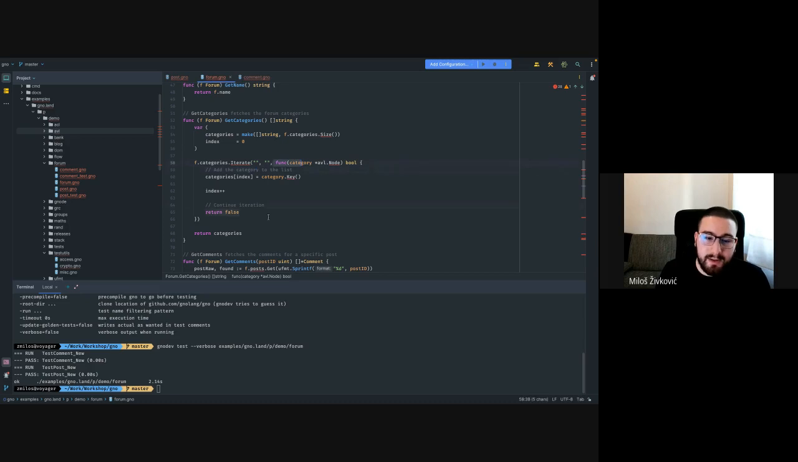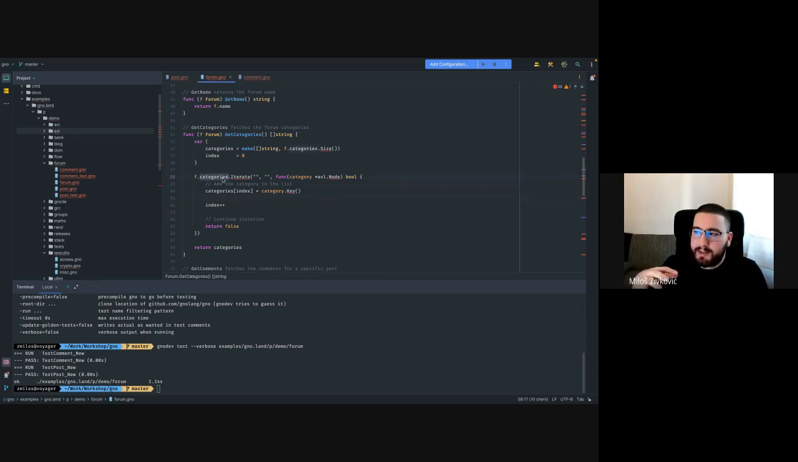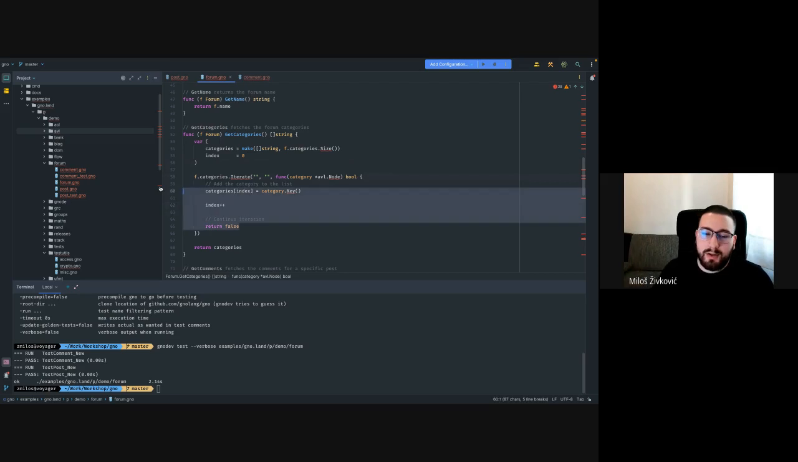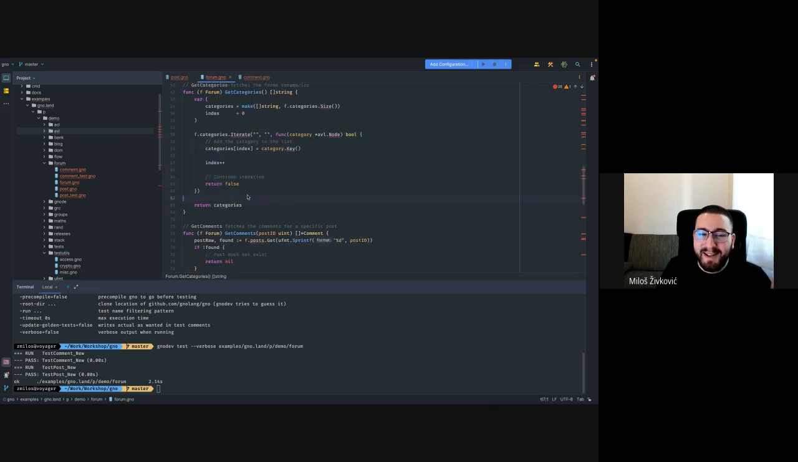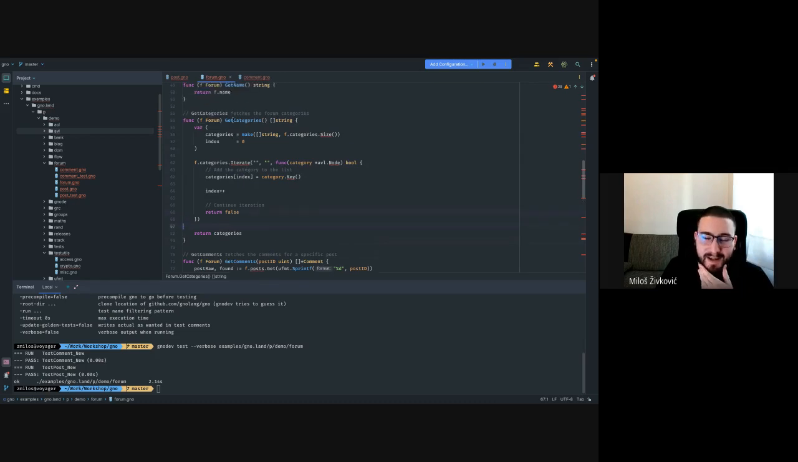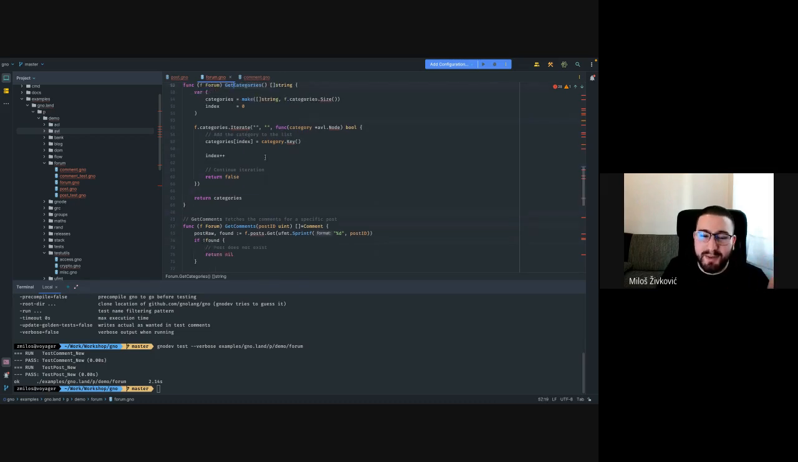It takes in a function that you can specify that's going to be called for each element. Right now, because we just want to get a list of the category names, we're going to iterate over all of the category names, grab them into this array, and continue iteration until we iterate over the entire map. This is just for illustration purposes. I don't think anybody would write a category grab like this, but just to show you that this actually works.